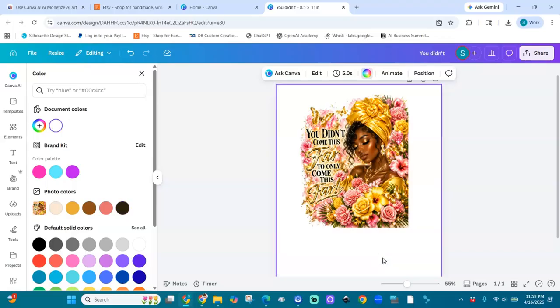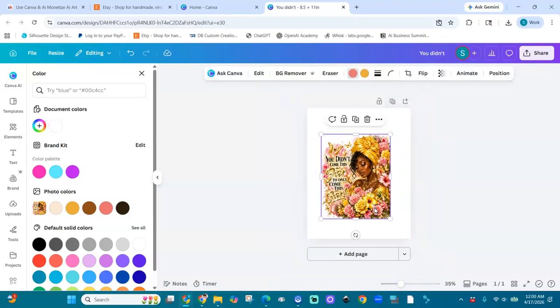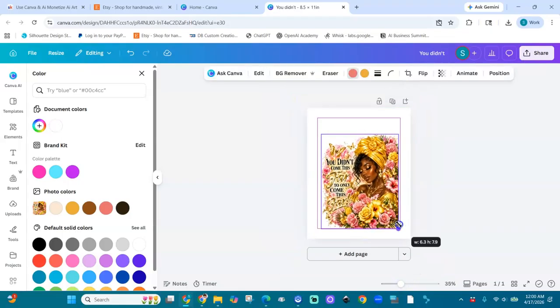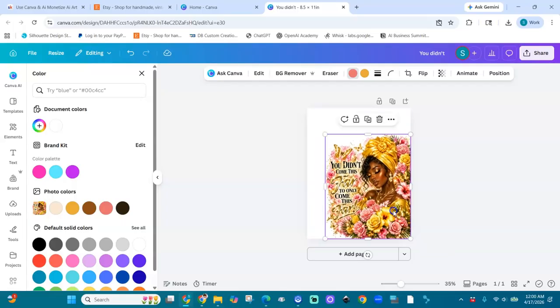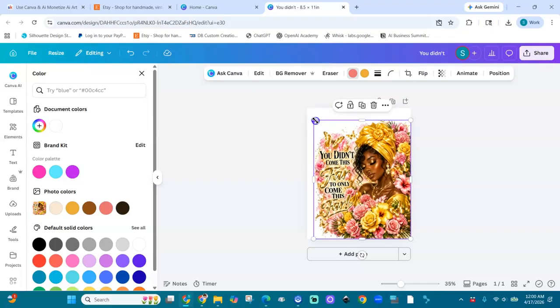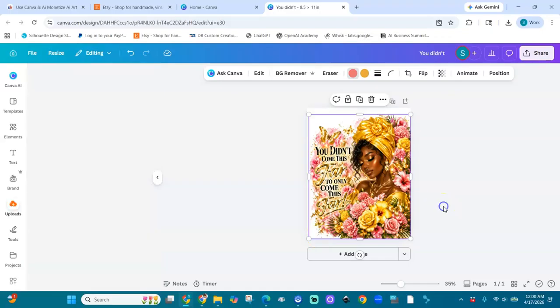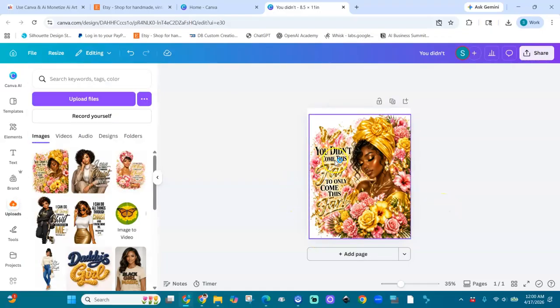Okay, let's do this. I'm going to delete the black, and then I'm going to drag it down. I'm going to drag this in the corner since it's smooth there. And I'm going to make my image bigger. I don't want to lose the jagged part, the crunchy part. So I'm going to leave it just like this. And the name is You Didn't Come This Far. I'm going to write the whole name: You didn't come this far.